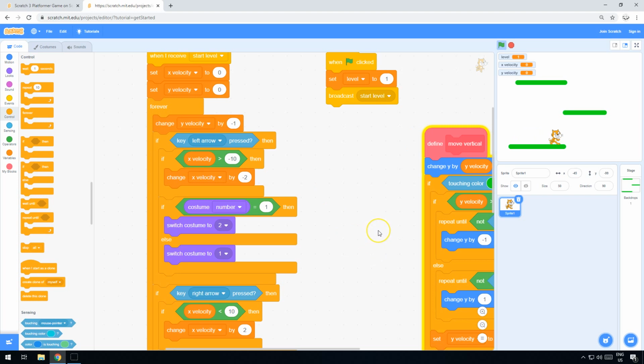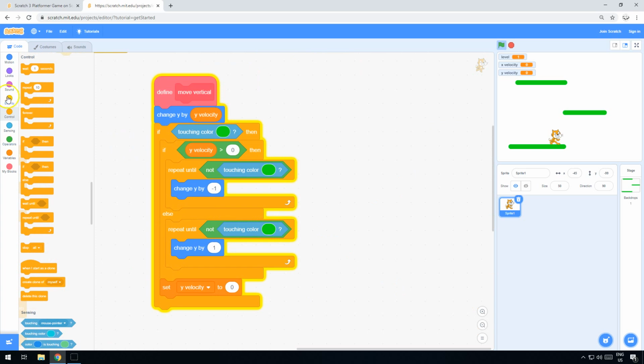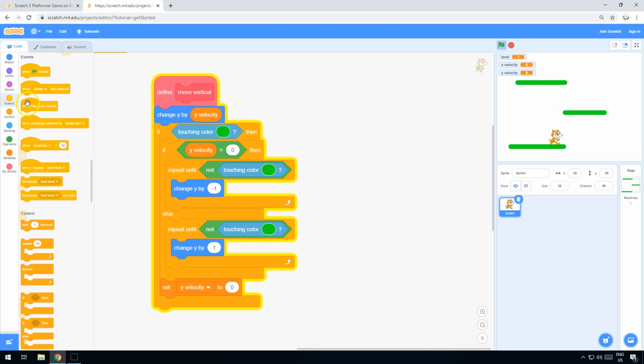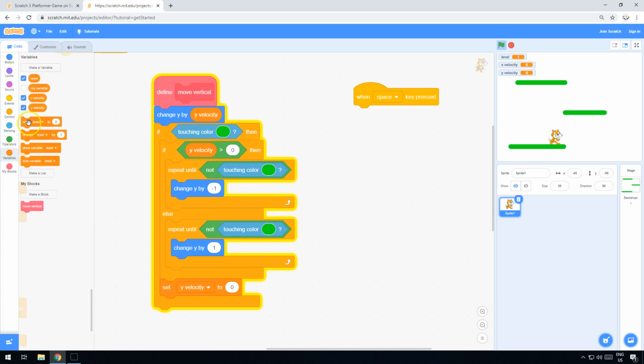Next thing we need to do is get it so that when we press the space bar, he jumps. So let's have a go at that. Let's just code that. When the space bar is pressed, the simple way to do it is we'll just set his Y velocity to 15. Now there is a slight issue with that. We're going to see that in a second. But let me just show you. So when the space bar is pressed, set the Y velocity to 15. There we go. You can see it. Perfect.